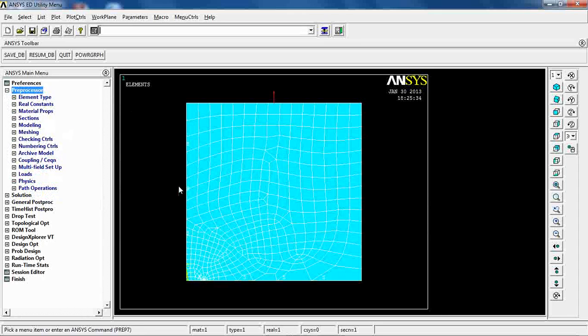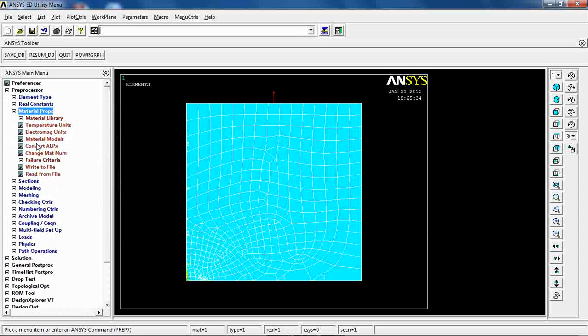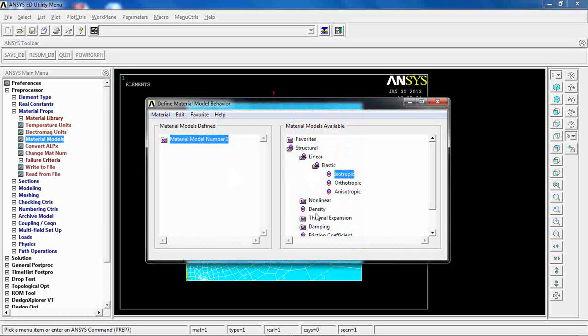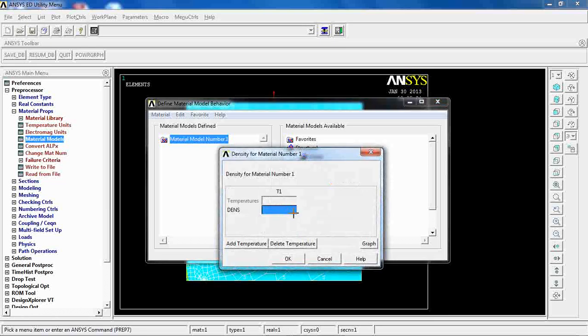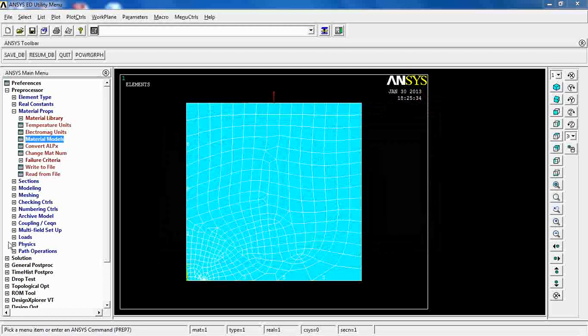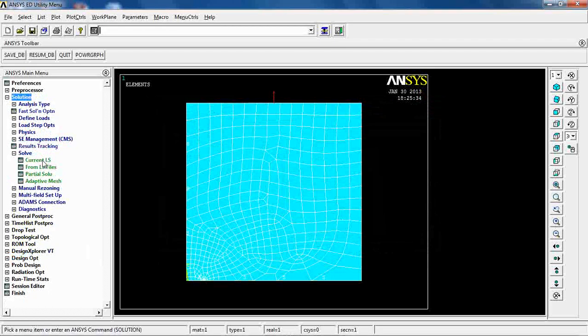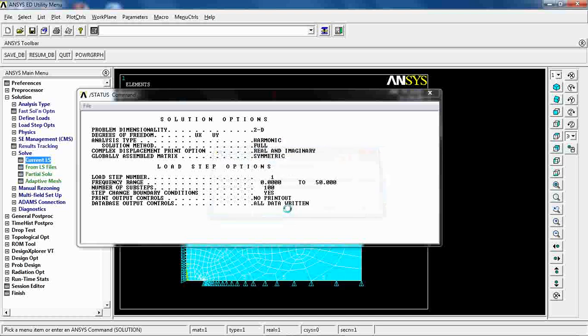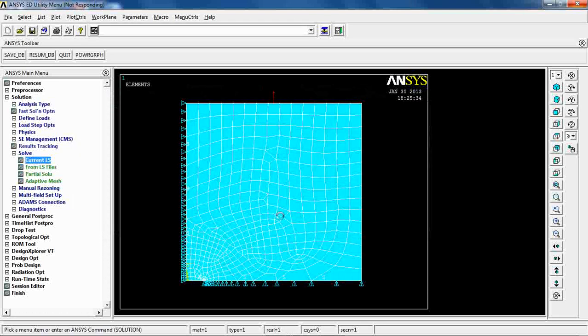Do I have to give the density of this material? The reason is for harmonic calculations, the density is also required to calculate the mass of the model. So I give the density, get back to solution, and click current LS, and I have to wait for a little while so that the solution will be done.